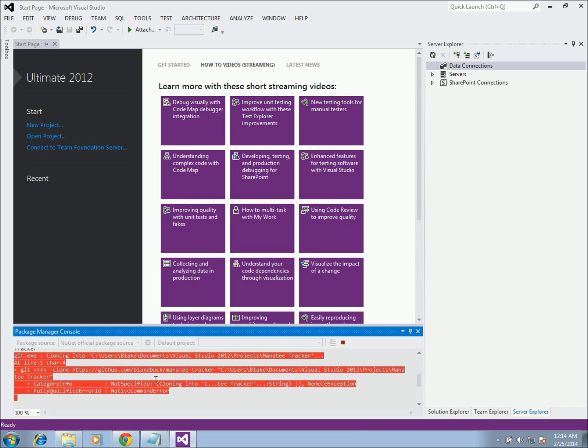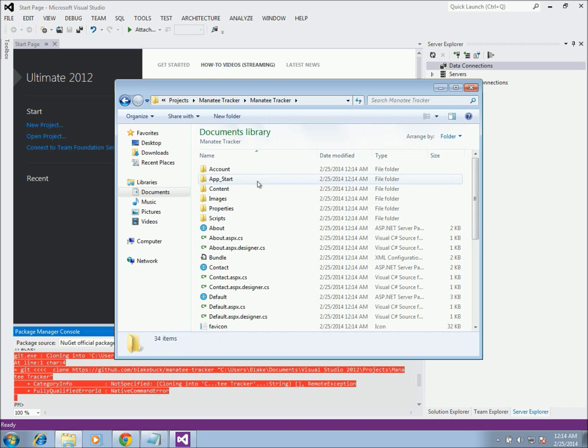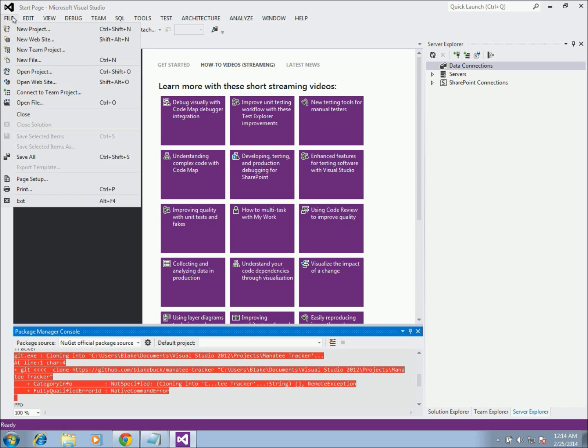Get a bunch of red stuff that looks like errors. It probably is errors, but it seems to do the trick, so I'm not worried about it. If you go back to your projects folder, you see it created that folder. It brought in the code that was on the repository, and so now there are two ways to go about this. This is where the video kind of will fork. So you can either do a new project or you can open an existing project.